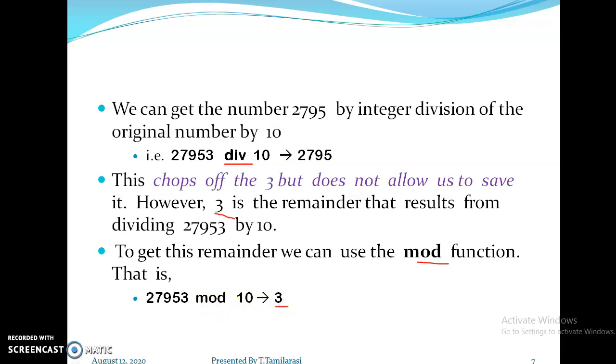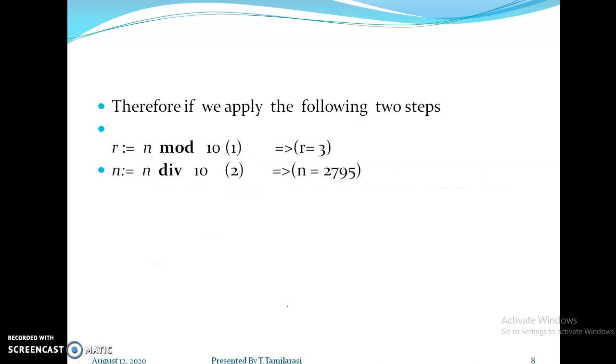Using the mod operator, we can get the least bit. We can chop off the least bit from right to left. So one way we can chop off the numbers is using the modulus operator. We can make this two steps. In the first step, we take the remainder from the n value, so n mod 10 returns the remainder.